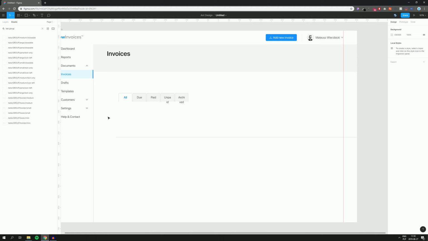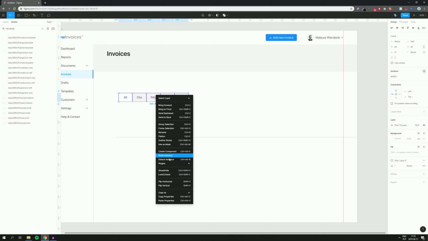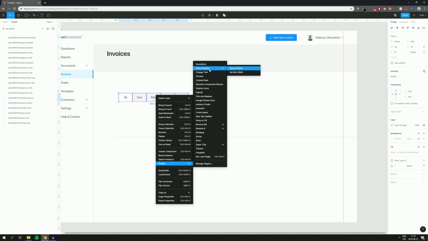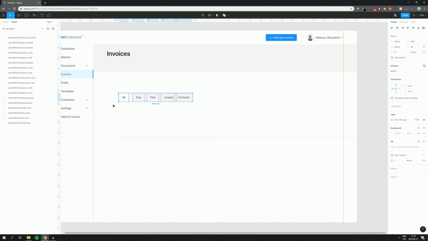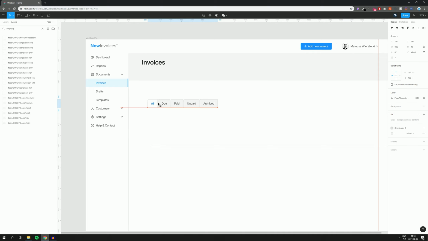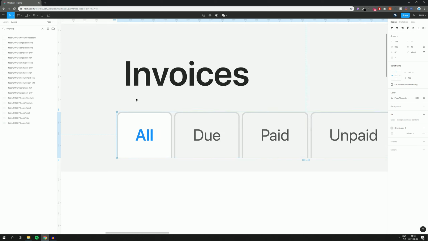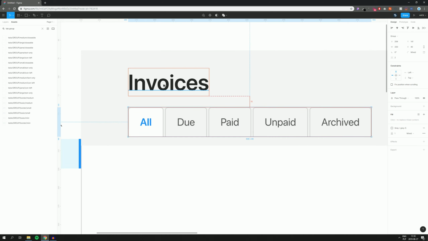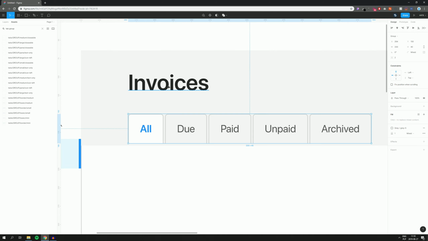And once again, button resizer plugin will come in handy, so let's just select this and resize them. Now they have the same padding. So let's just select them, tidy up, and I know that there is 2 pixels between them in the master component, so let's keep it like this. Now we can just group them, and let's move this below invoices title, and let's also keep 24 pixels.